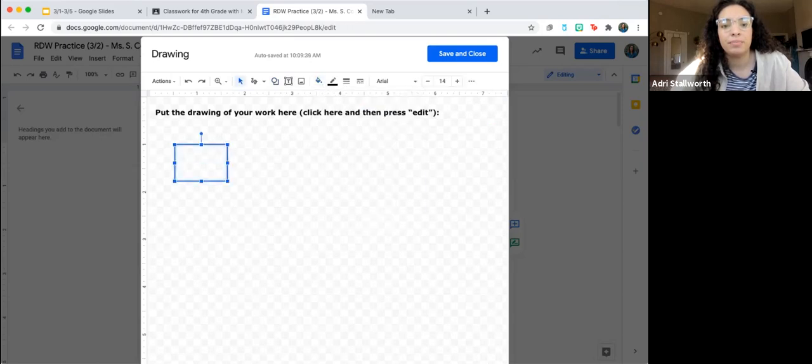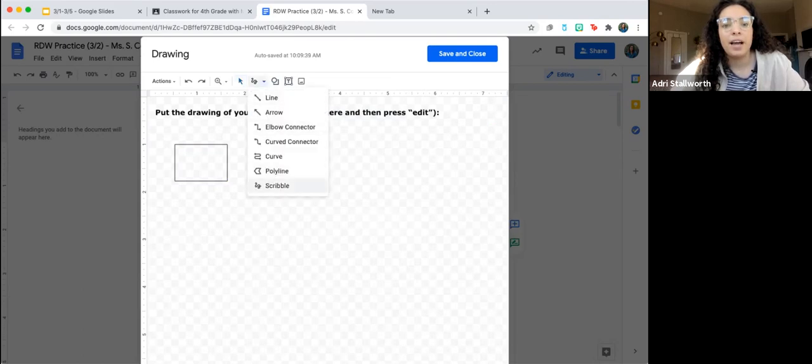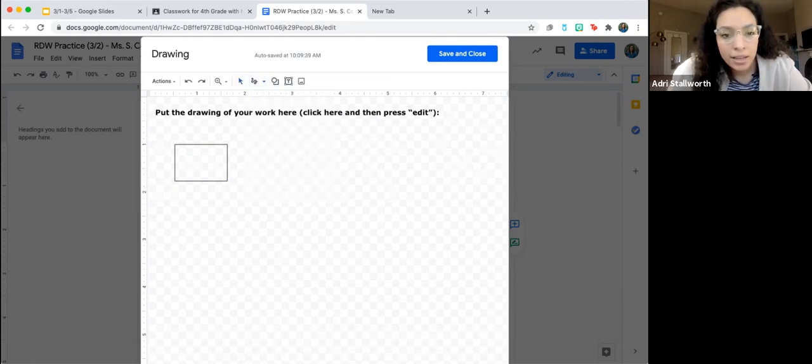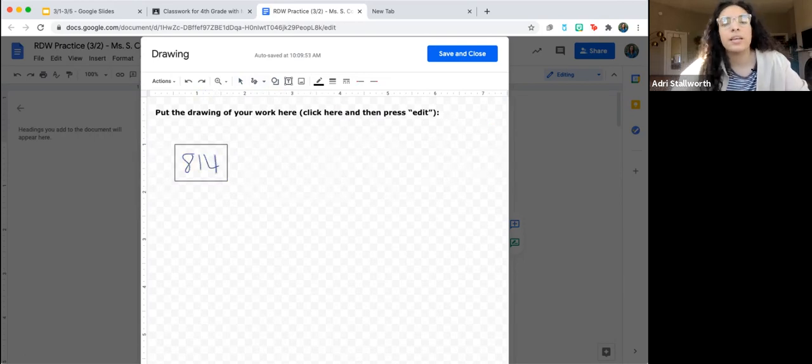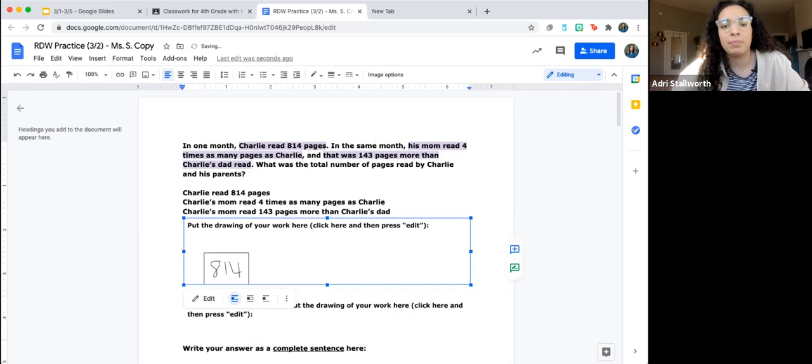It's up to you. And then inside that rectangle, I'm going to write 814, because I know that that's how many pages Charlie read. Then I'm going to click Save and Close, and I'm going to go back to my problem.